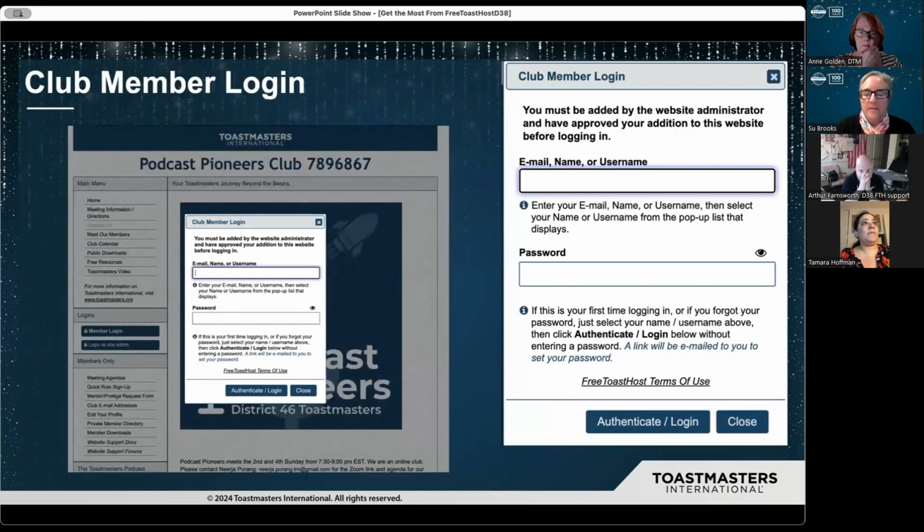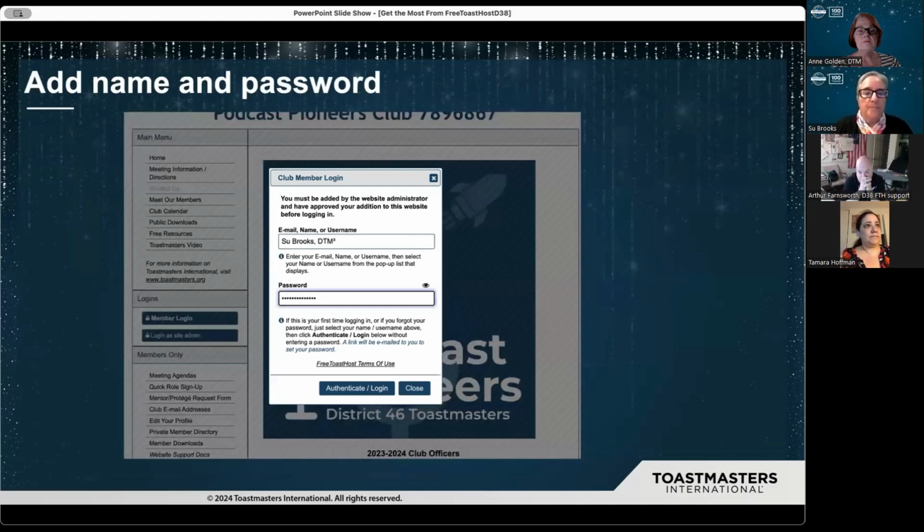When you invoke that, this is an enlargement so you could see what the page looks like. You'll be asked to enter your name and your email or your username, and then a password. If it's your first time using it, as long as the administrator has added you to the website, you need to set your password. So those bits of instructions are under the password field. Then you hit Authenticate Login. This will give you access to the site as a member.